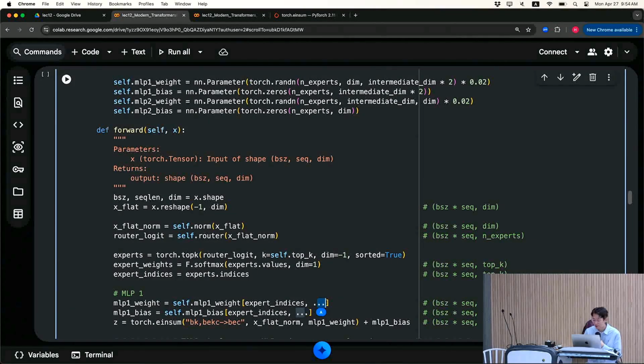Top K dimension times 2 times intermediate dimension. So here, for the first matrix multiply, we're going to take the flattened X norm, which is of size batch size times sequence length times dimension, and apply the selected first MLP weights and add the bias. And this is the corresponding Einstein summation notation.